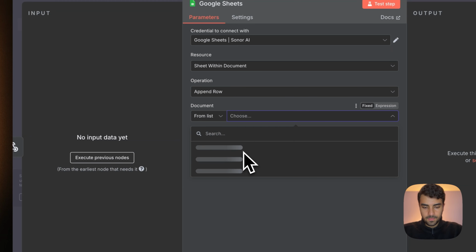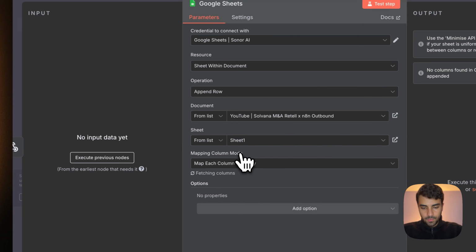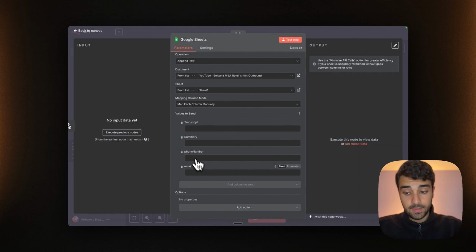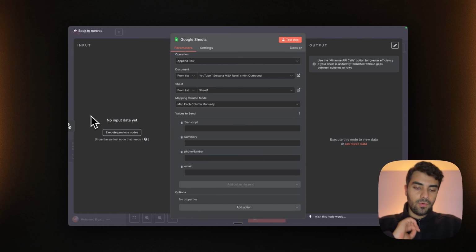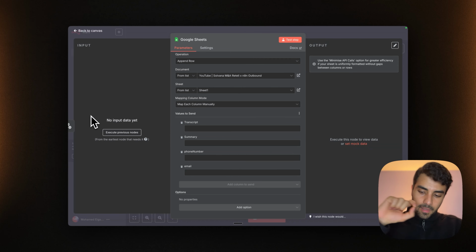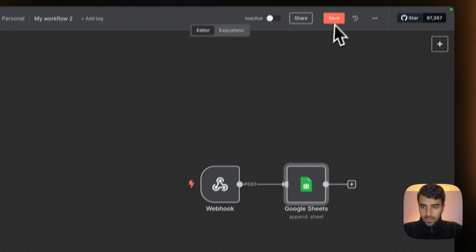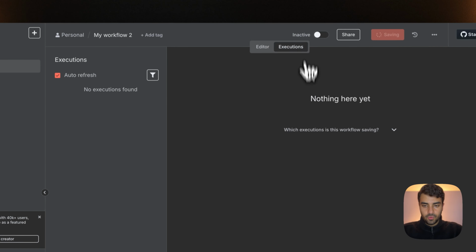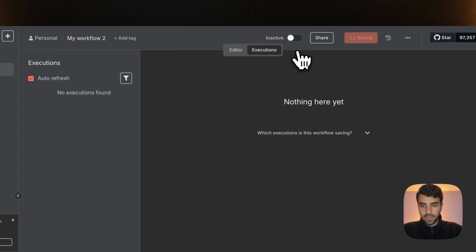It will show up here, our Solvana and M&A Retell, the sheet, which is Sheet1 in this case. And we will get all the fields that we will need to map now. And the way that we map it is that we need to do a test call in order for the information to come in, and then we can map all the fields accordingly. All right, so let's again save this and go to the execution. Set this to active, so we can activate.